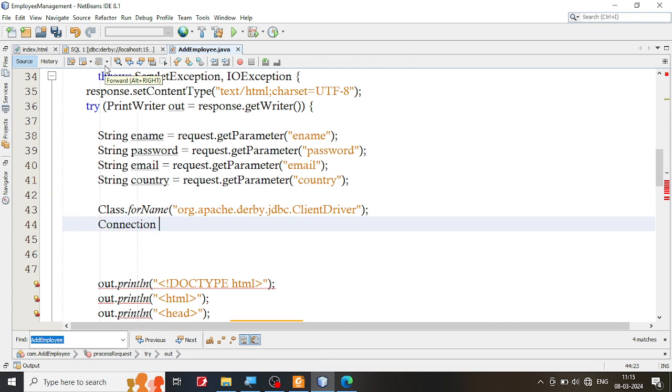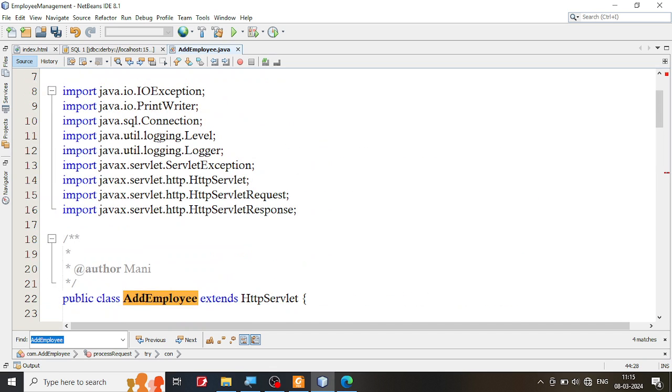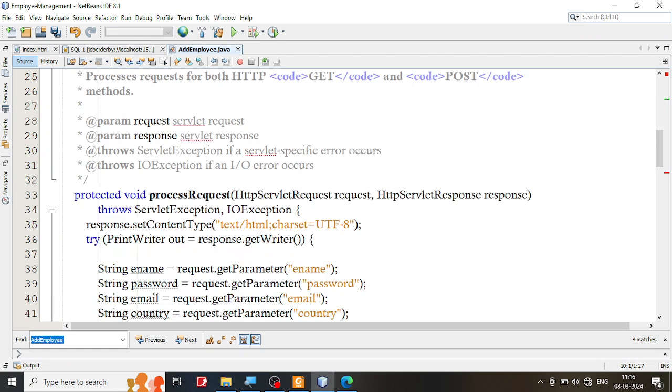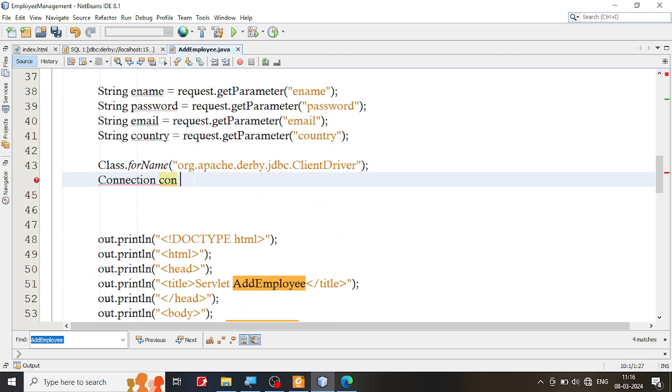And I'm going to say con. What has NetBeans done? Remember, when you double click on it, NetBeans has added an import statement, import java.sql.Connection. This part is automatically added for you. You don't have to struggle here with the spelling and all those things. NetBeans will do it for you. So that is the advantage of using an IDE. It will do the work. Simple housekeeping work is done.